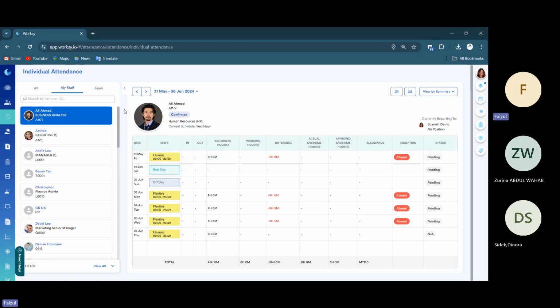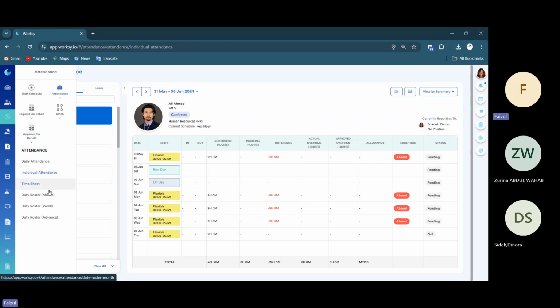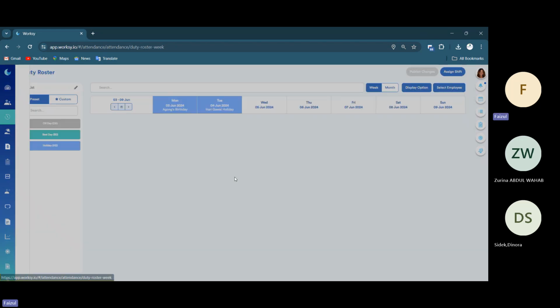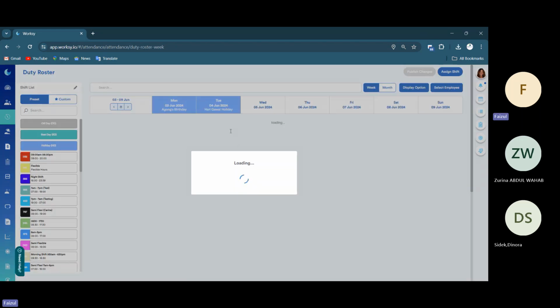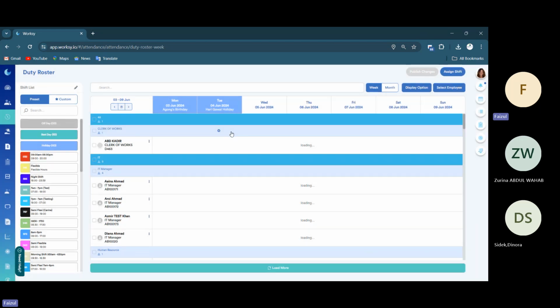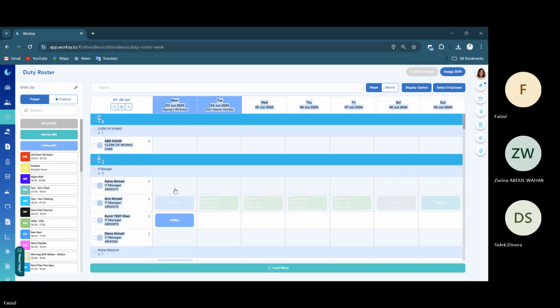Next, we have the duty roster. Here you can adjust your attendance. If, for example, you want to make a change, you are able to adjust your shift here.